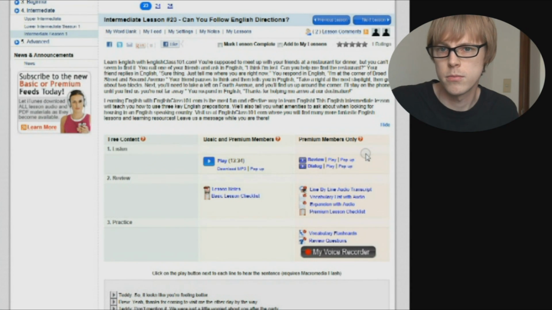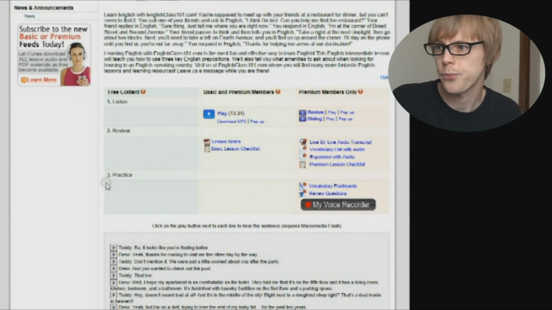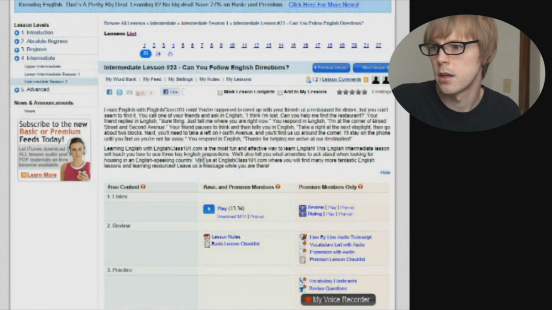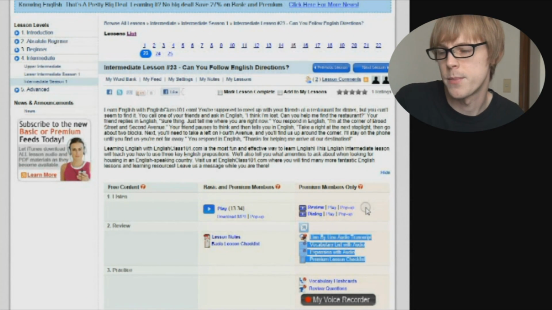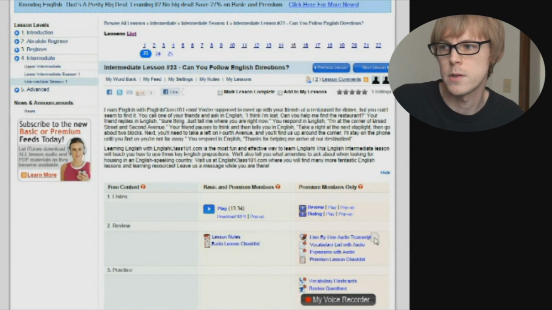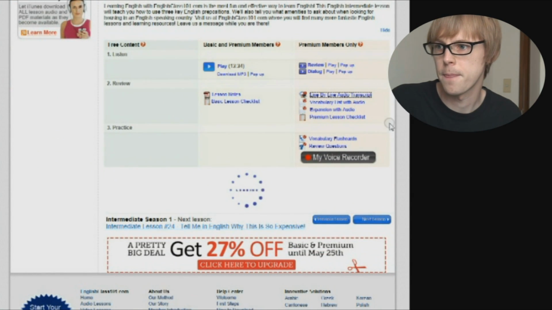So I would get home, and then later on in the evening I would use this tool here, the line by line audio transcript. Now this is the best thing about this website. This is a really amazing tool because, let's click on this here and open this up. I'm going to come down to the bottom and you can see it's loading here.